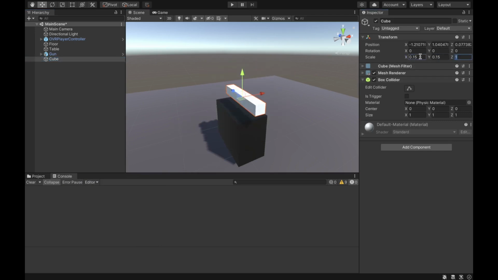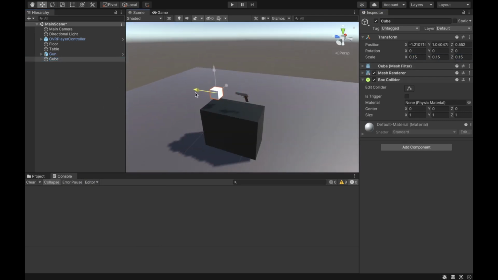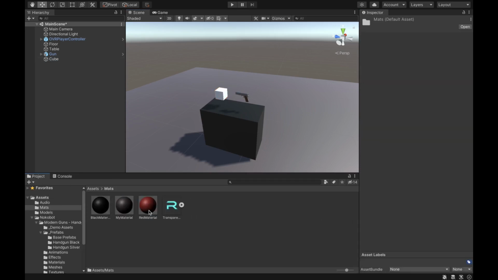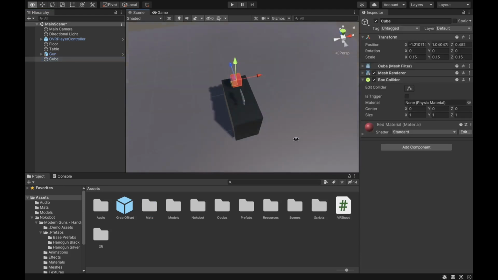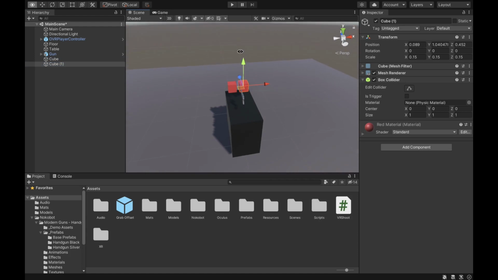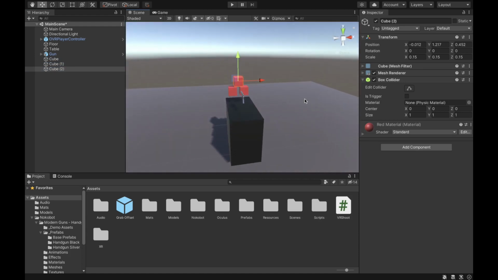So I'm going to go ahead and create a cube, and then I'm going to resize it to make it smaller. And then after that, I'm going to change the material to red material. And from there, I can just duplicate this cube and create a couple more. And then lastly, what we want to do is add rigid bodies to all these cubes so they act as physical objects.